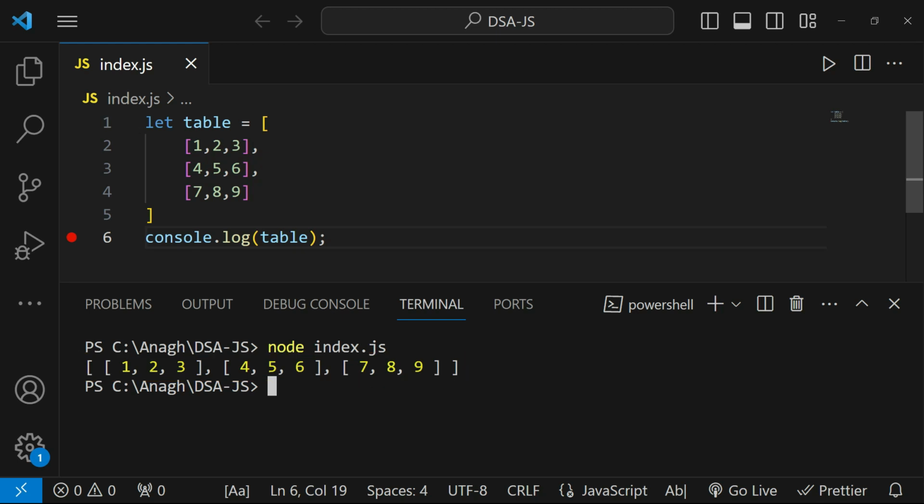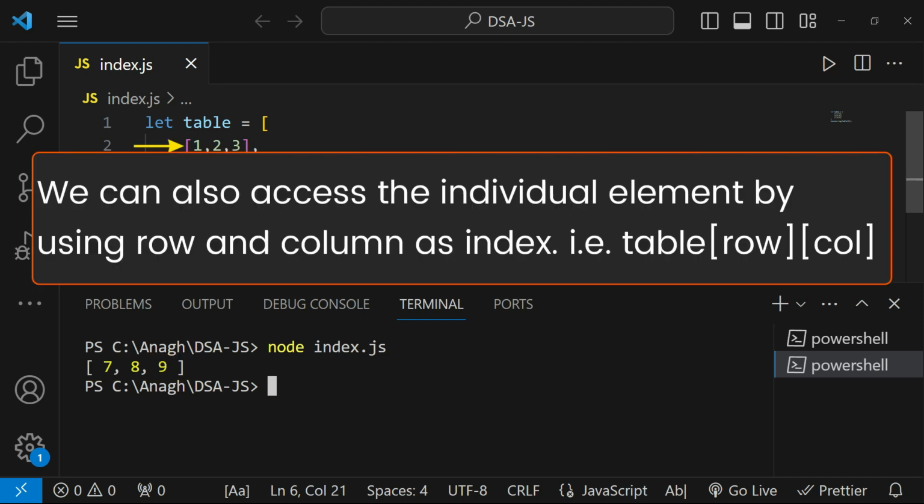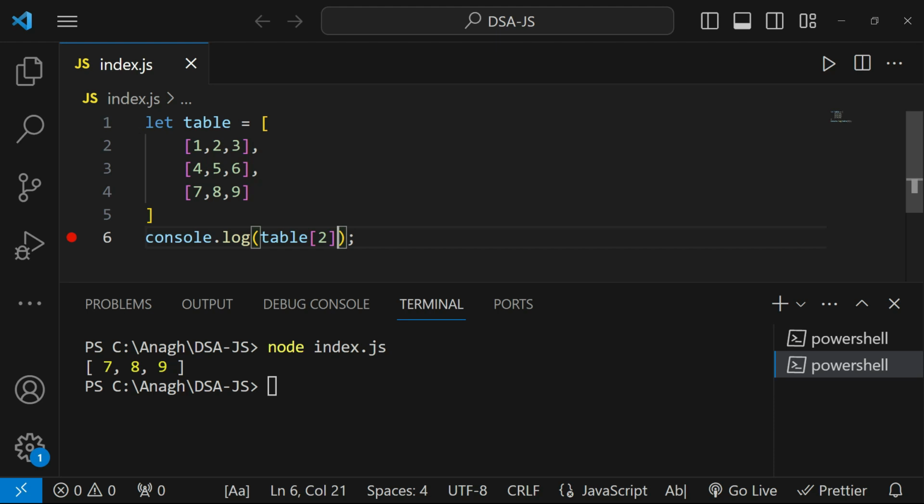Now if I want to access, let's say, the third row, I'll say console log table in the square bracket, I'll say 2. Now let's run the code, and we also get the third row of the array. But table of 2 refers only to the row. You can also access an individual element, that is a piece of data. For that, you will have to use row and column as index. So here in the console log, I'll say table of 2 and 1. Here the 2 refers to the row and 1 refers to the column. Let's run the code, and we get the second element of the third row.